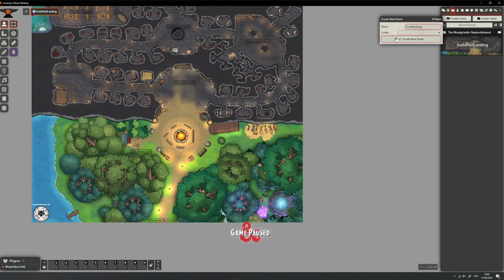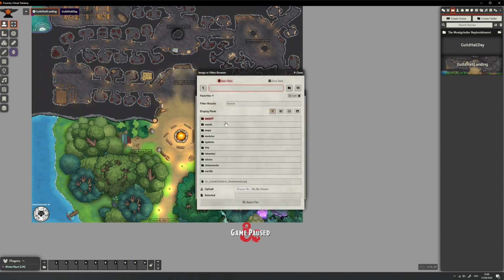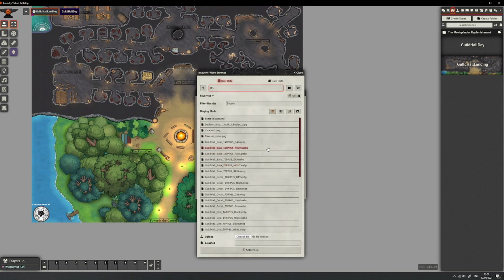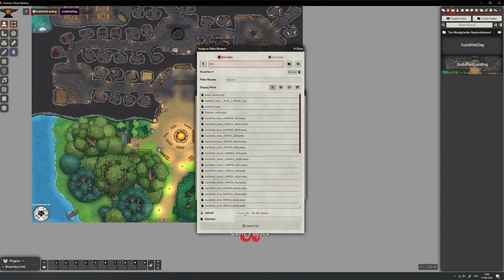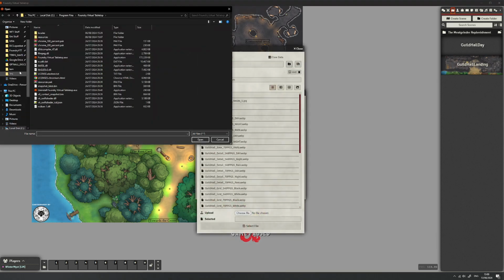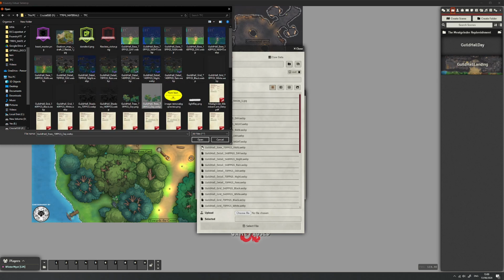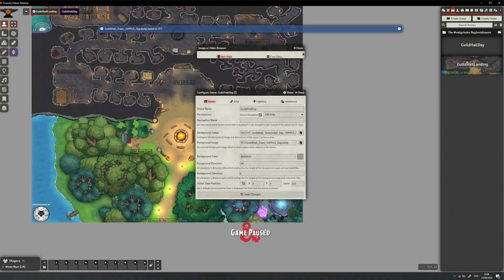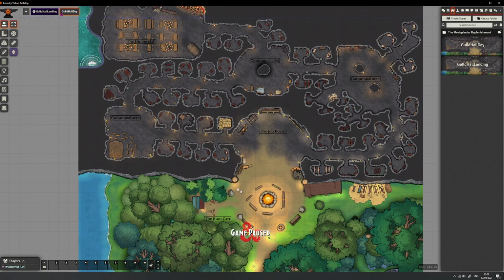Day. Create the scene. We can have a background and a foreground image. This is great. We can just use our Guildhall assembled. Day, 70 pixels. Select our foreground image. I will have to quickly get that. TFC, and we want to use our trees. Open. Select file. Save changes. Let's switch over here.